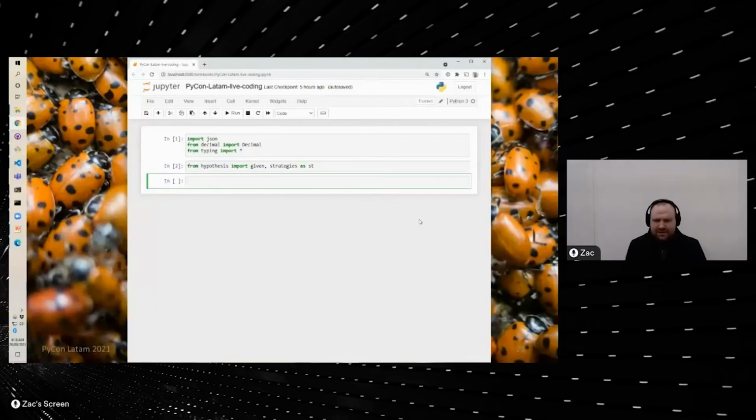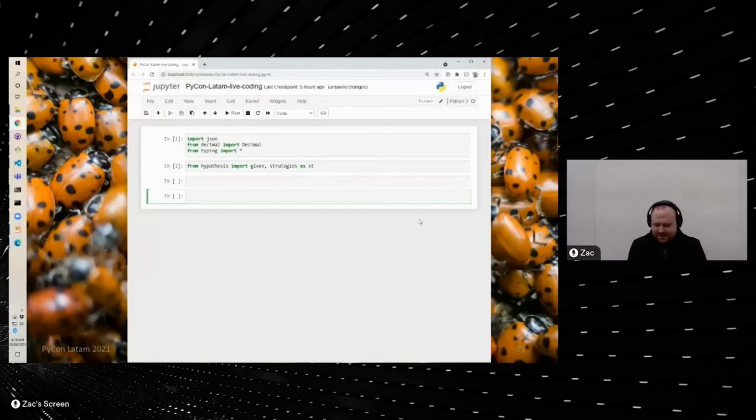So the first thing that I kind of want to discover is, what do you think is a nice property of the length or the range built-ins?